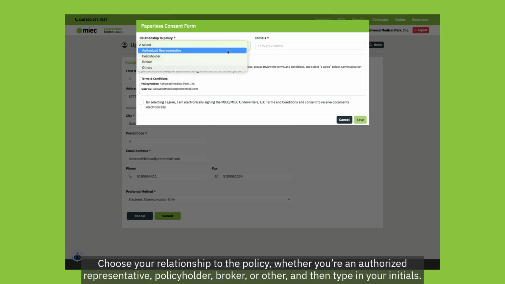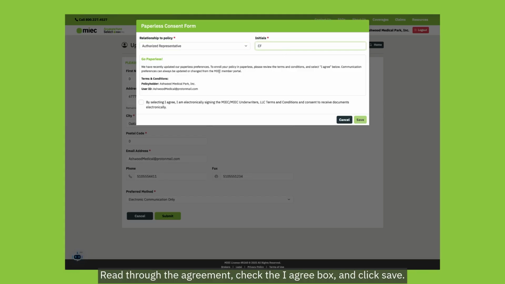Choose your relationship to the policy, whether you're an authorized representative, policyholder, broker, or other, and then type in your initials. Read through the agreement, check the I agree box, and click Save.